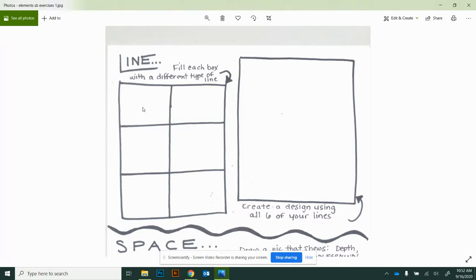Direction, size, thickness, the shape of the line, so whether it's curvy or jagged, color, value, all of those things, the distance that they are from each other. So in each box, you're going to pick one type of line. So maybe in the first box, I say, okay, I'm going to do vertical, thick, jagged, red lines.